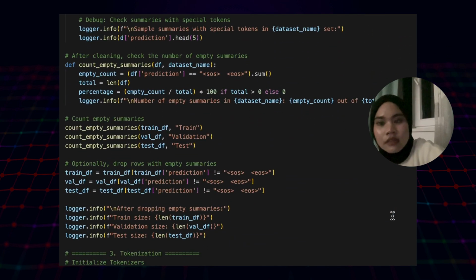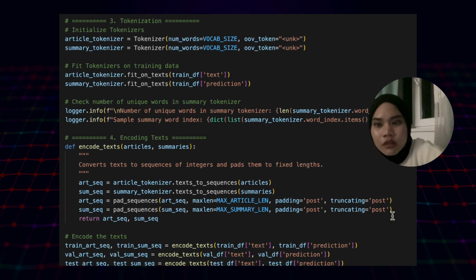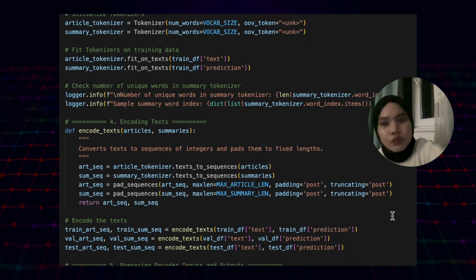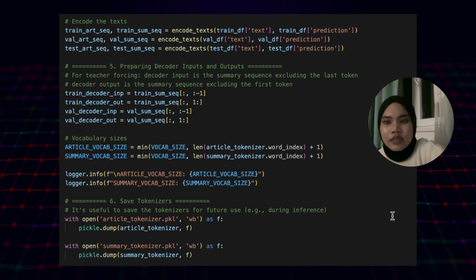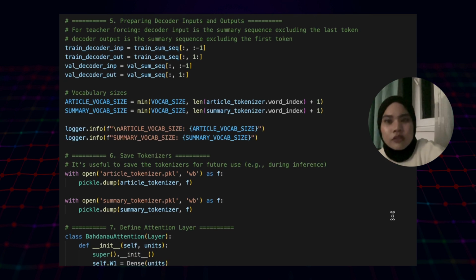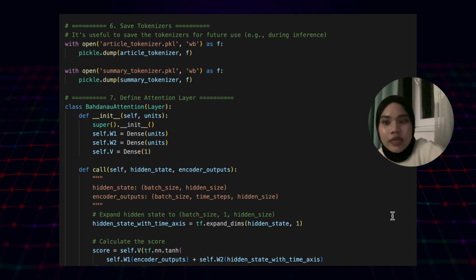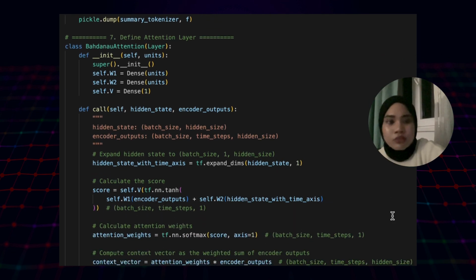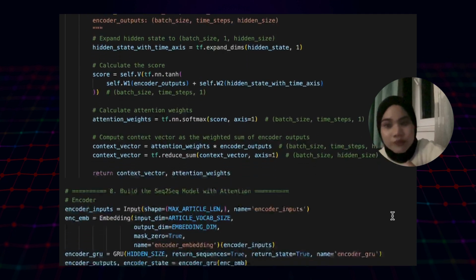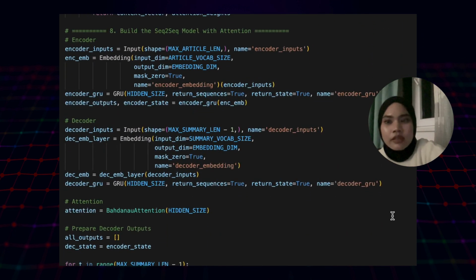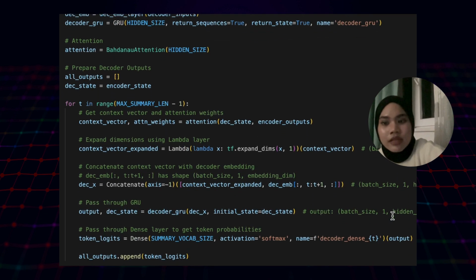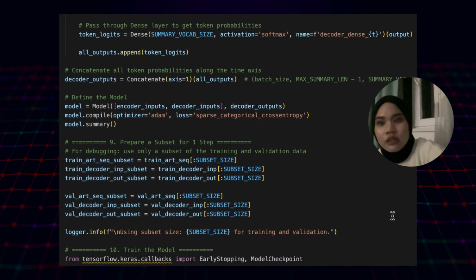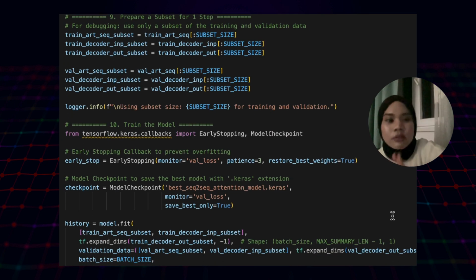And then I move on to the tokenization for my third part. And for the fourth one, I do the encoding tags. This is what I do for the encoding tags. And then for number five, I do the preparing decoder input and output, and save the tokenizer, define the attention layer, as you can see here. And then after that, I build the sequence to sequence model and do the encoder, decoder. This is a very crucial part and it's a little bit hard for me.